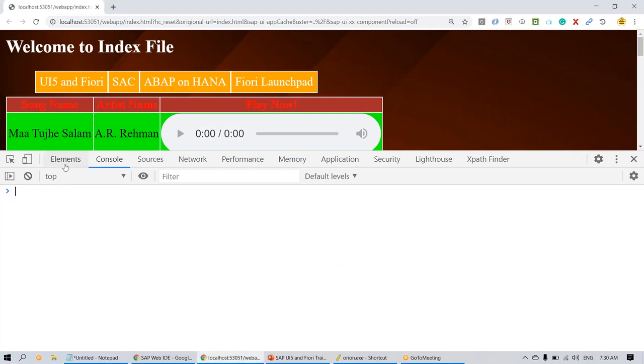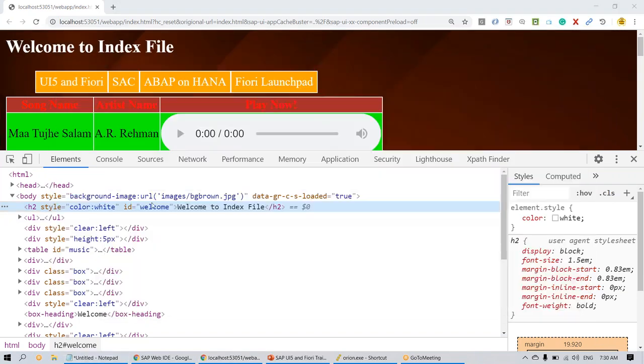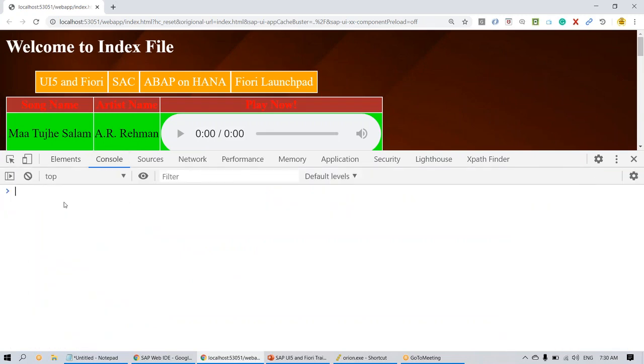Okay, let's come back. So that was just a quick trick. Wanted to show you what capabilities it can do. Next object is the window object. So the alert function which you saw is actually a member of the window object.